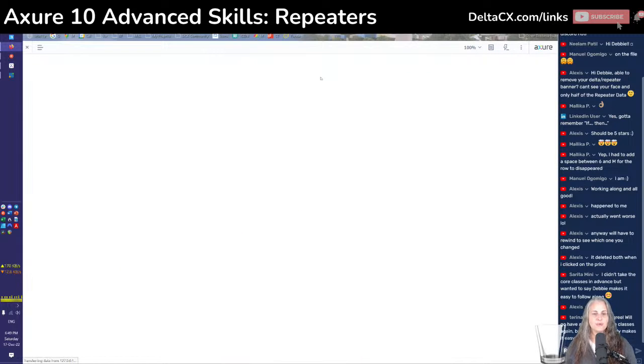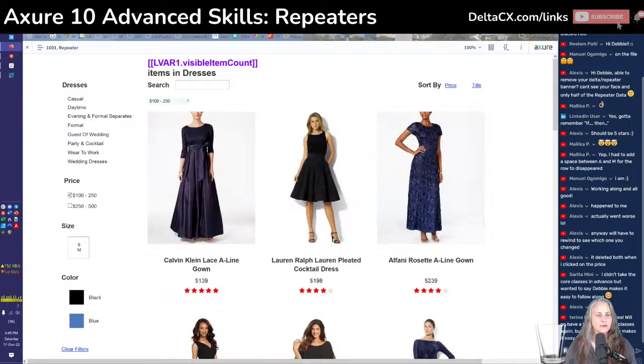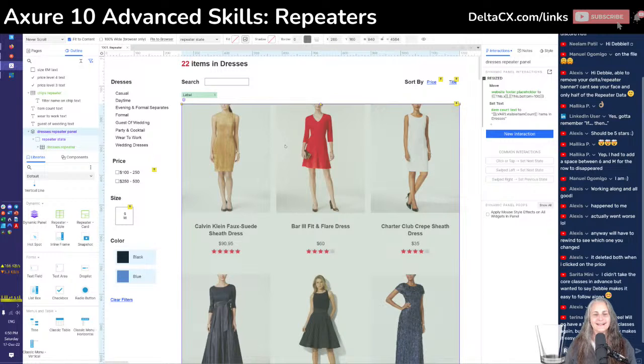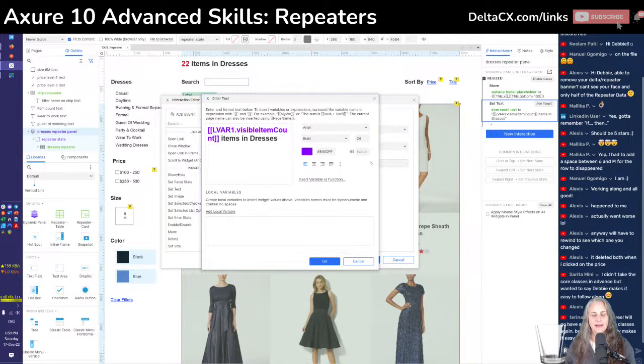Let's see if we can get some good counts going. And that looks bad. Okay, what did I do? Oh, I didn't define LVAR1. I did it again. That is one of the most common mistakes that I and other people make. Remember that LVAR1 is always shorthand for something else. If you forget to define LVAR1, Axure goes, hey, I see your shorthand here, but I don't know what I'm supposed to be counting. You didn't tell me what I'm counting.